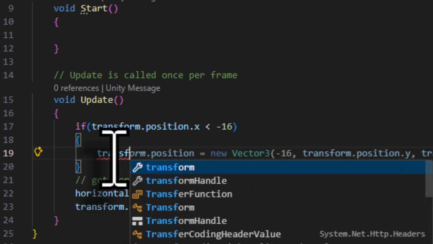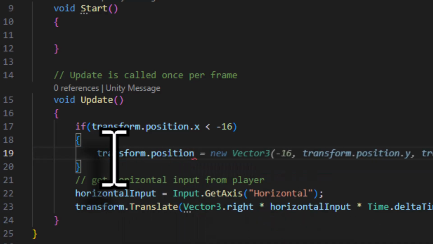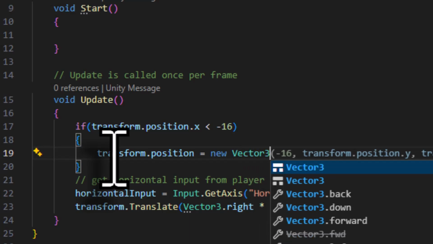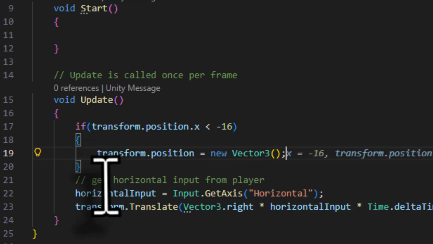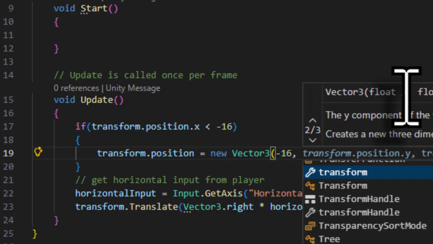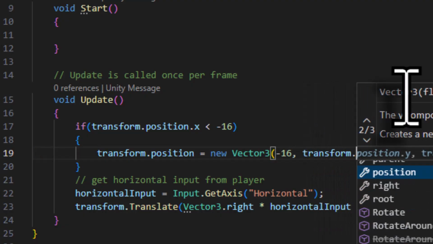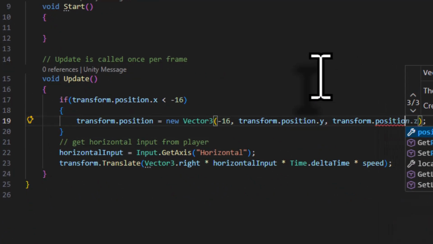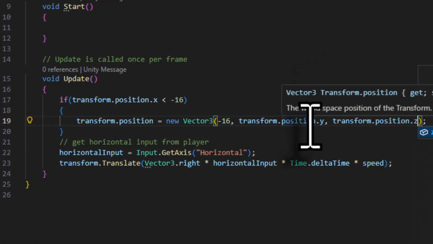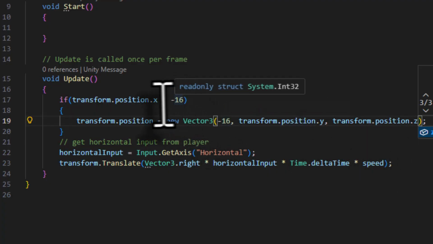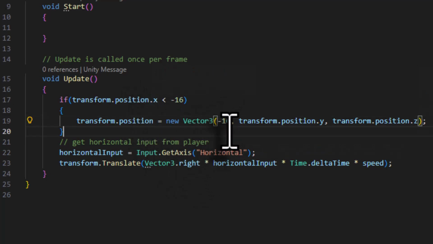I want the transform position of my player to be equal to a new vector 3 value, and in open close bracket I will end it with semicolon. I have to specify x, y, z value. Along the x, I want it to stay at -16, and for y there is no change. So it will be transform.position.y, transform.position.z. So it will take the current y position and current z position. Only the x value, if it decreases below -16, it will keep it at -16.